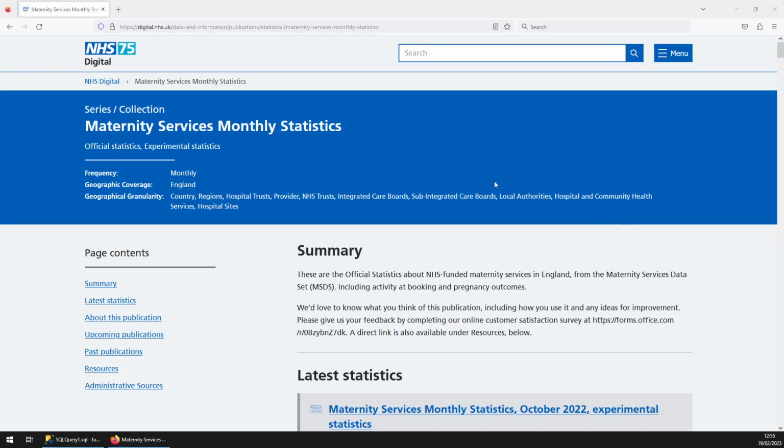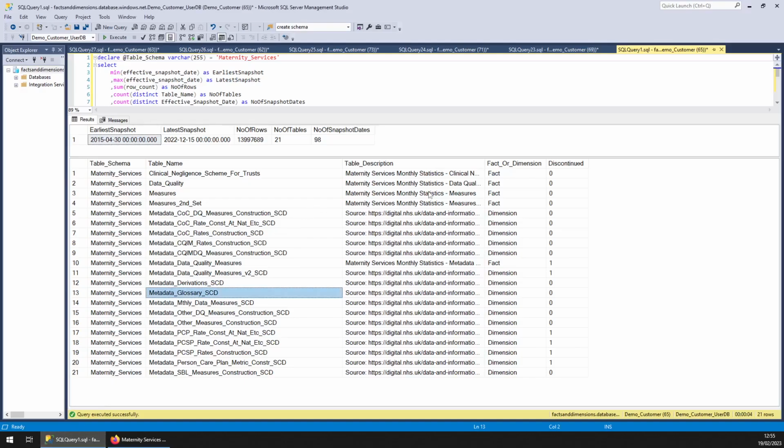This one is Maternity Services monthly statistics. So what have we got? We've got just under 14 million rows of data over 21 tables going back to April 2015. So an awful lot of detail here. You can see that most of the tables are dimension tables, which help describe the data in the fact tables. Because there's quite a lot of tables, I haven't queried all of them for the purposes of this demo. Ask for a free trial and you can go ahead and query it to your heart's content.